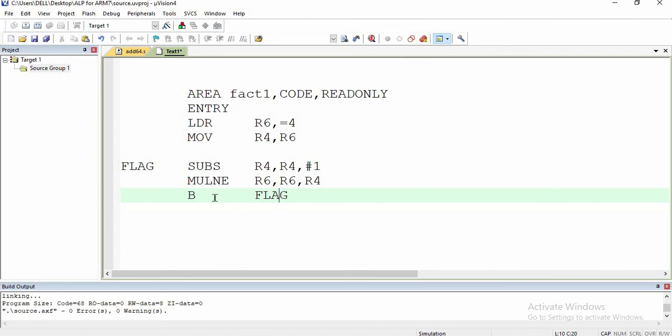After branching, it should come over here. Okay. And branching should also happen only when R4 is not equal to 0. So when it becomes equal to 0, it should not branch. So for that we will write NE, not equal to 0, the previous value, that is R4.